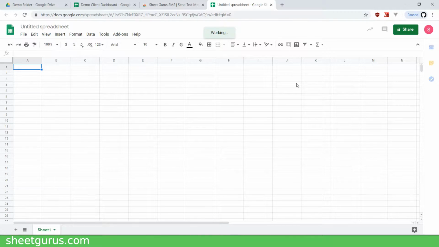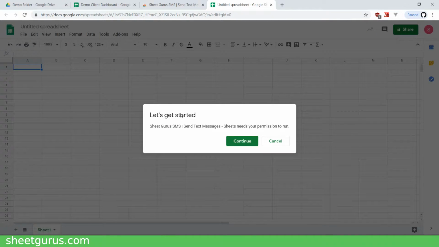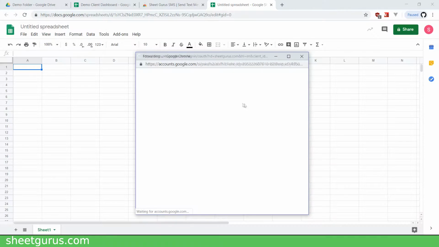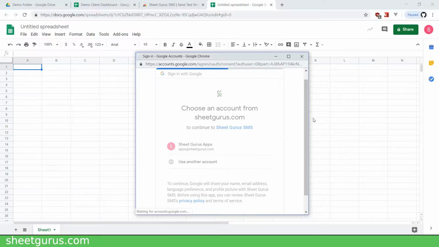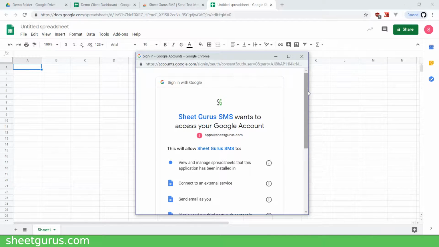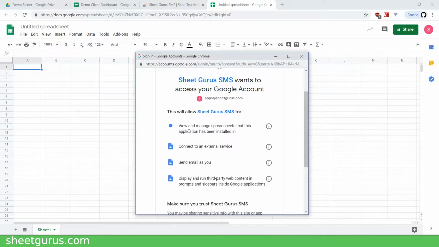And what that's going to do is open up a brand new spreadsheet for you automatically because it only works inside of Google Sheets. You then need to authorize the add-on to function. So click continue here and then choose your current Google account. And on this page is the authorization for the add-on. So these are the four features that the add-on needs to access in order to function properly.